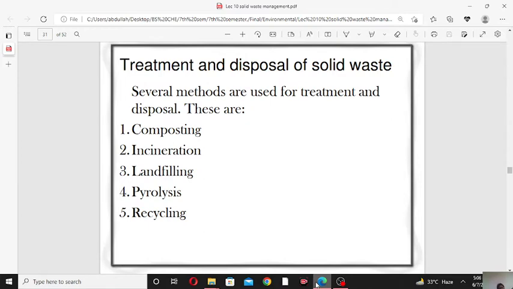In this lecture we will discuss treatment and disposal of solid waste. There are several methods used for the treatment and disposal of solid waste. These are composting, incineration, landfilling, pyrolysis, recycling. In this lecture we will discuss composting. So what is composting?